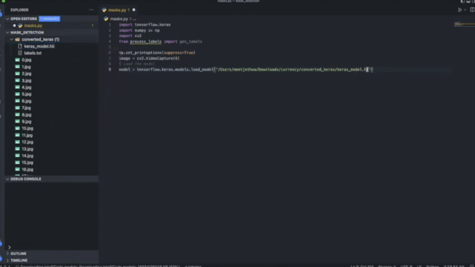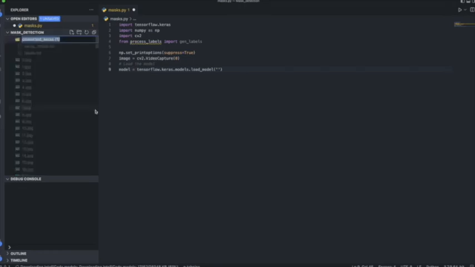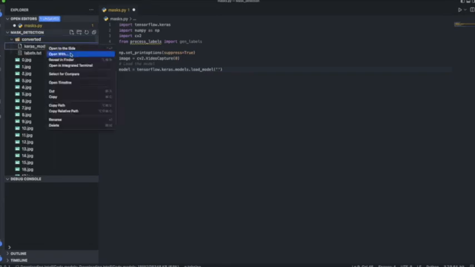So rather than just copying the path here, we'll copy the path, but this has too many spaces. So initially, we'll just rename this as converted, so that it's easy for us to copy the path. And now we can copy the path for the Keras model which we have created.